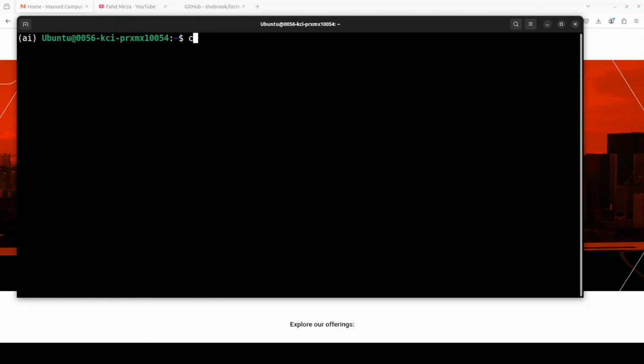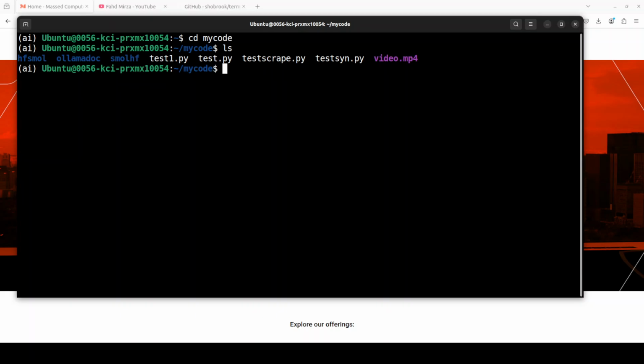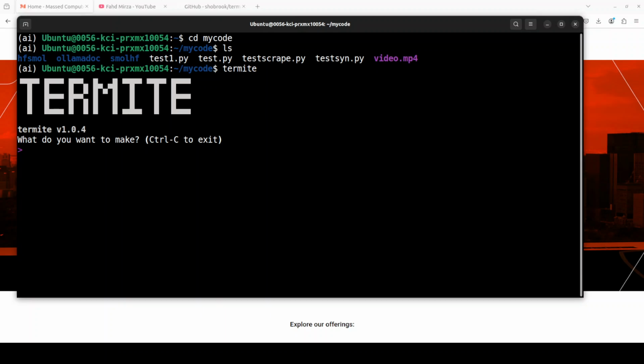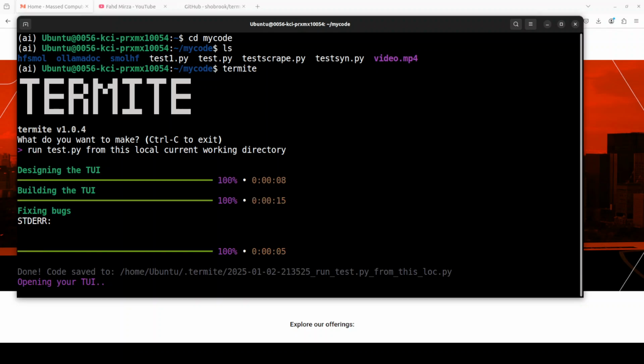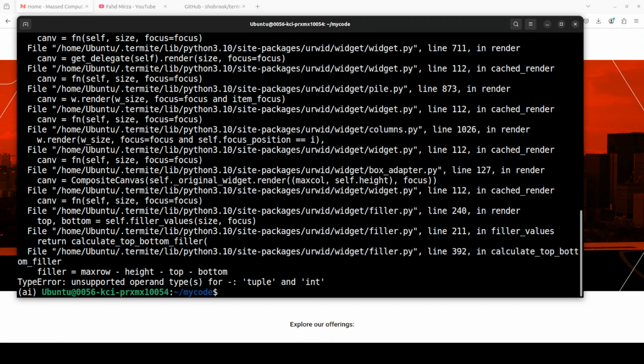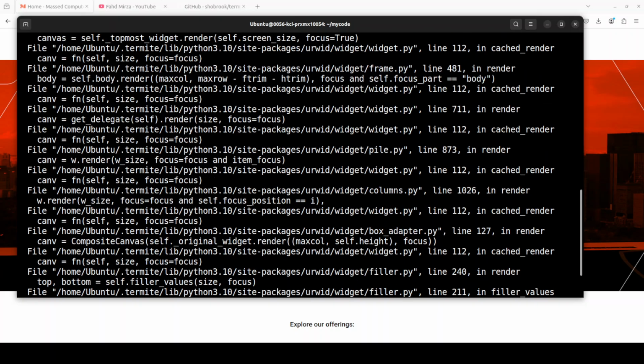Okay, let me go to my code directory. And I have a few files here. I just want to know if it is aware of my local file system. So I'm just going to say run test.py from this local current working directory. Let's see if it can do that. So it has done something. There you go. I don't think so. No, I think it has run it.